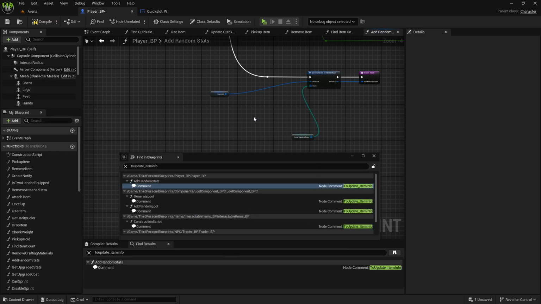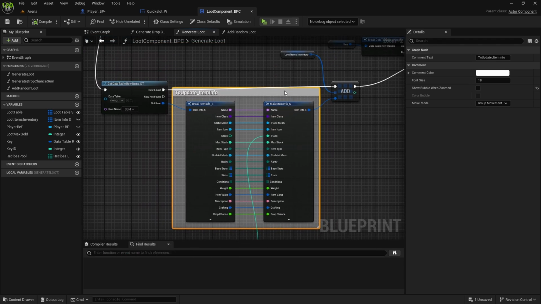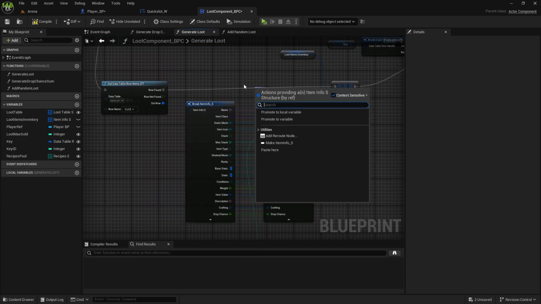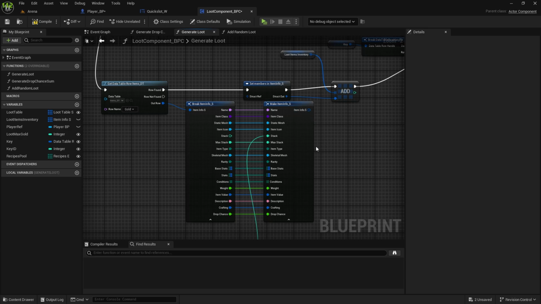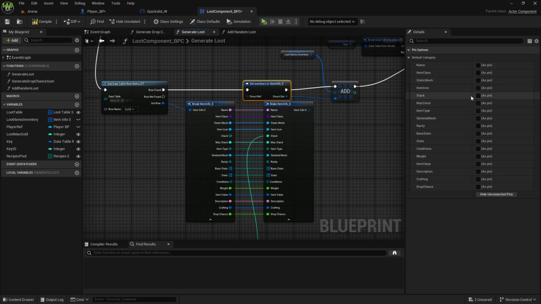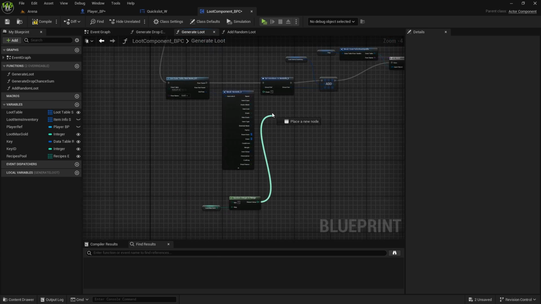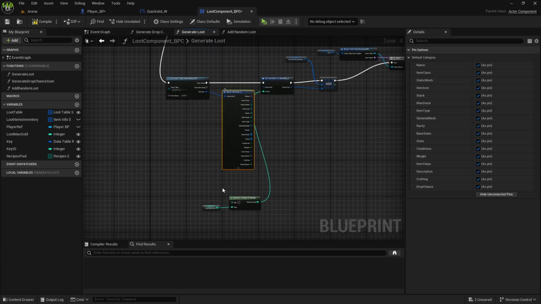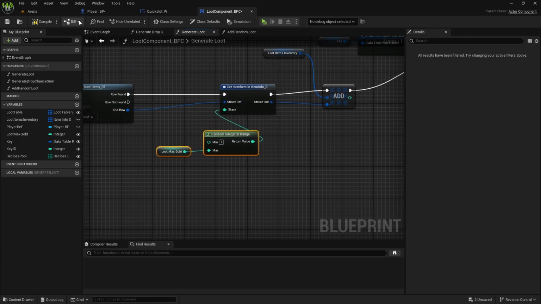Next one, in the results we got in generate loot, in loot component, remove this, set members in item info, we're only changing stack, remove this part, and it goes from the random, and again we don't need this, and connect out row to struct reference.